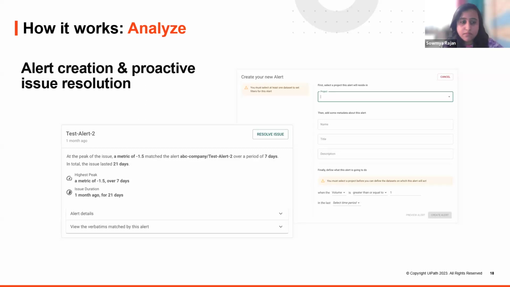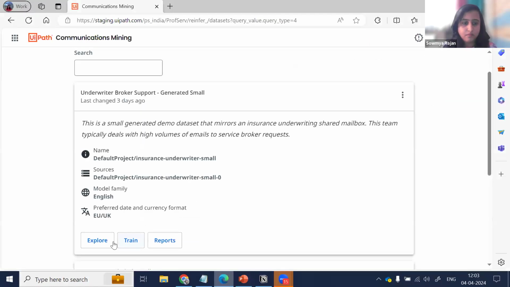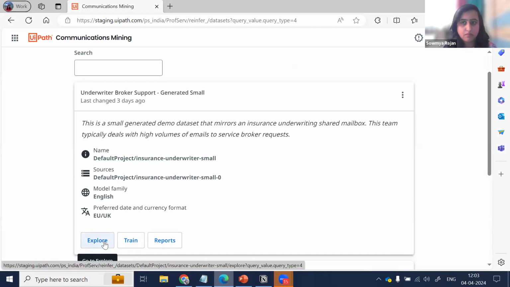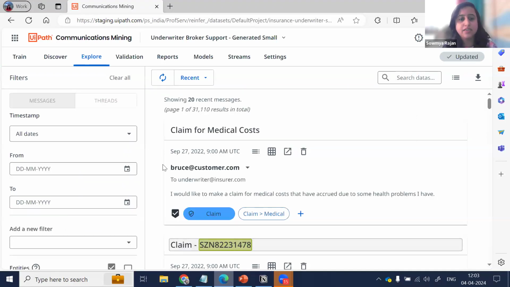So let us see a very important platform, how it is used in real time. So this is the platform that can be seen. This is a very basic demo data set. This is regarding underwriter broker support. And this is the platform of communications mining.